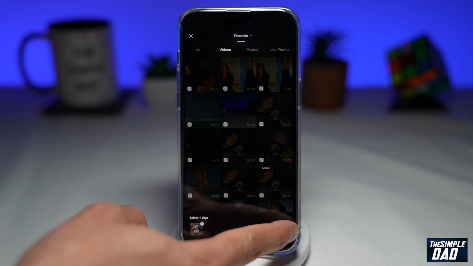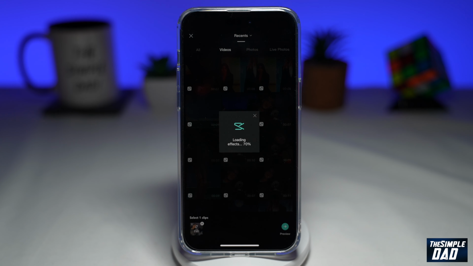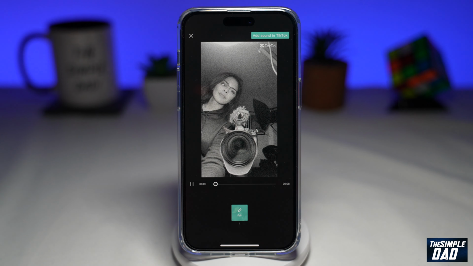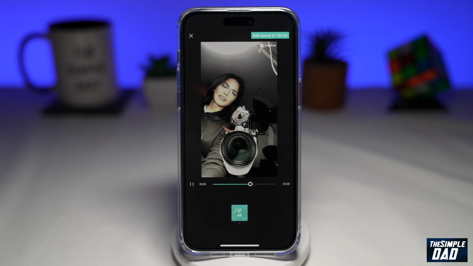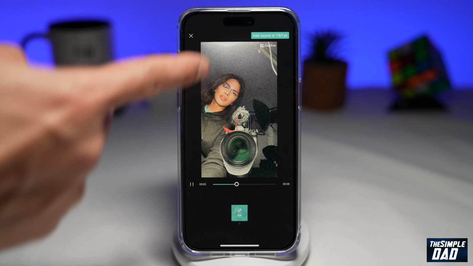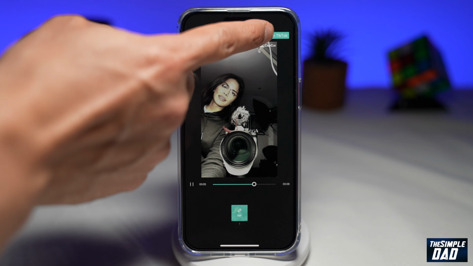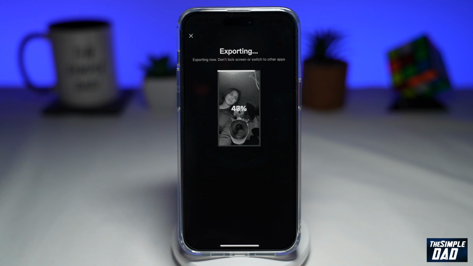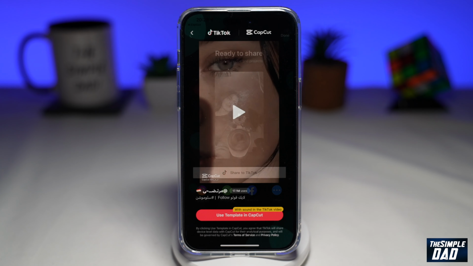Then tap on preview at the bottom right. This will create you the video. Now once you're happy with this, go ahead and tap on add sound in TikTok at the top right. This will export the video and send it over to TikTok.